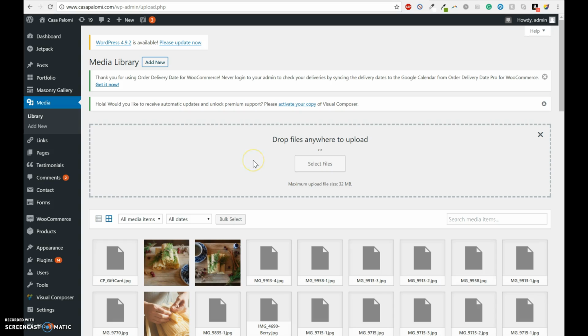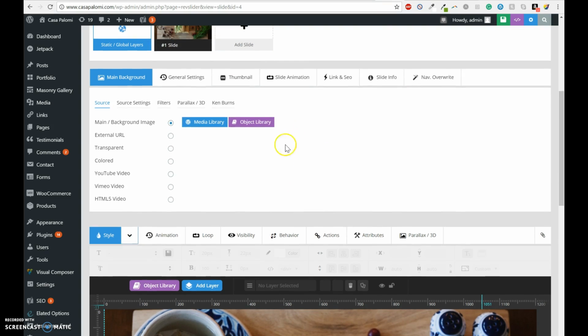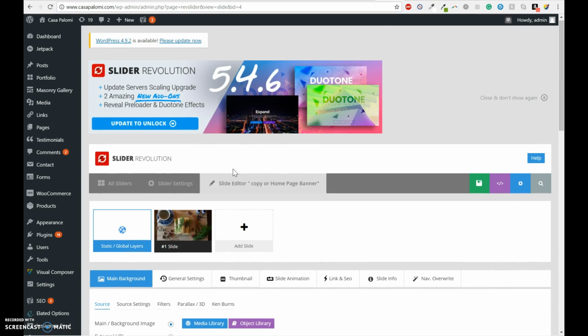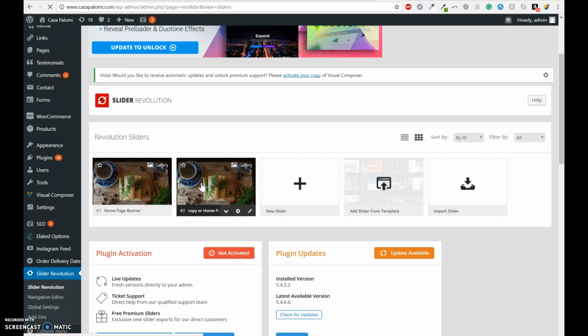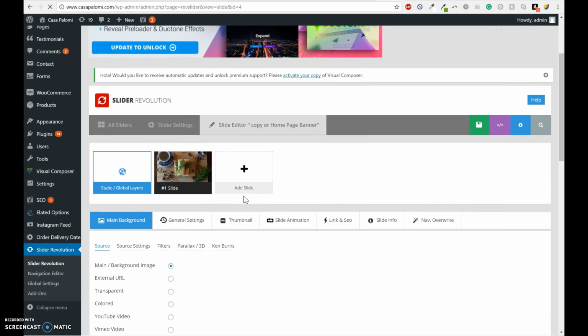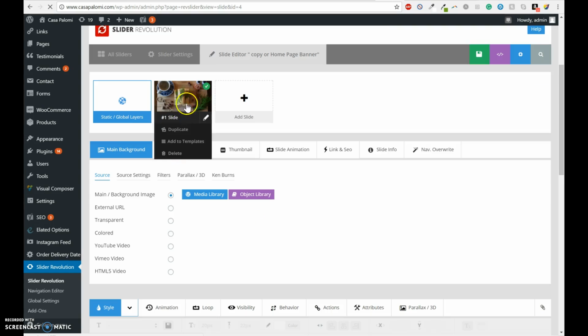And then the next step is you come back into Slider Revolution. It's as simple as clicking on, let me make sure I'm on the right one. I don't want to update your current one because I don't want to change what's visible on your live site. Okay, so I am on the right one. Once you click on the homepage banner, you'll see right here, you only have one slide.